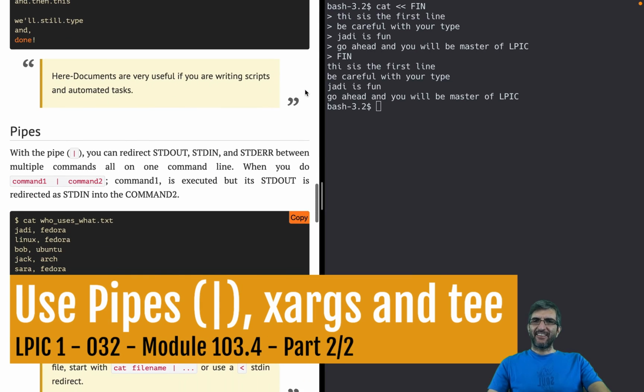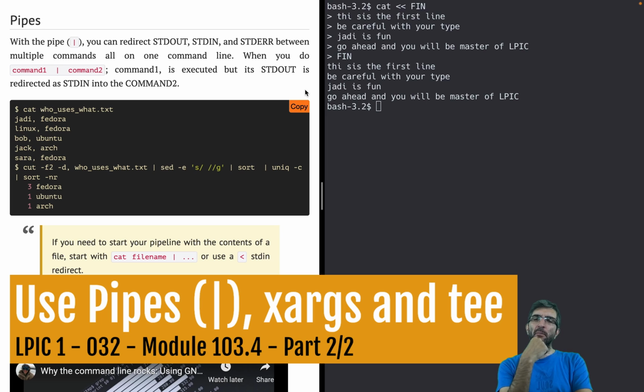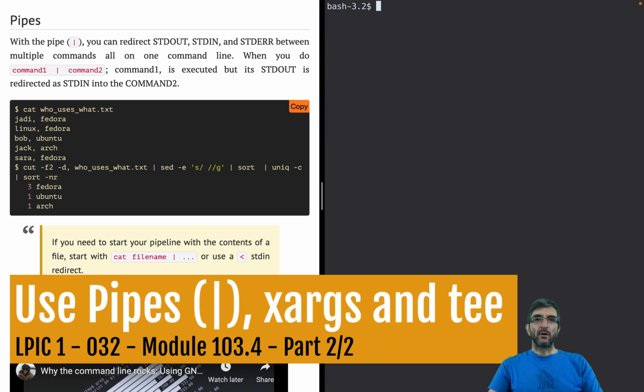Okay, and then second part of this module of the LPIC, let's talk about pipes. They are super cool, super important, and very useful in daily life. I've been using them even before teaching them in this course because you need them in Linux life.